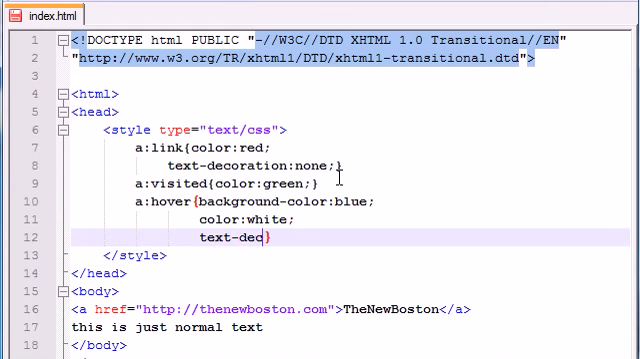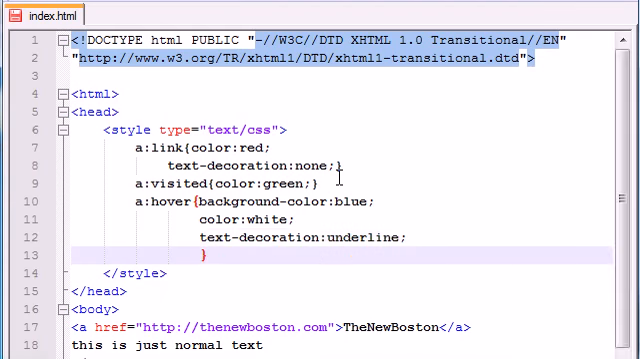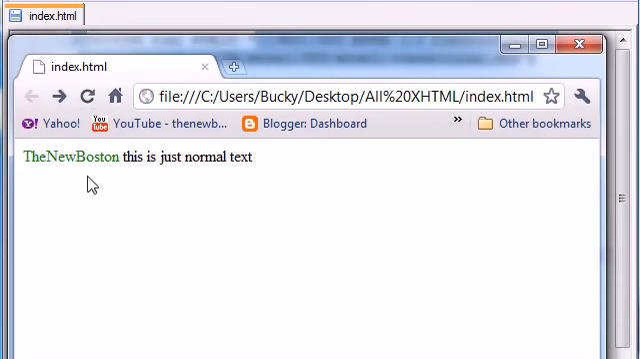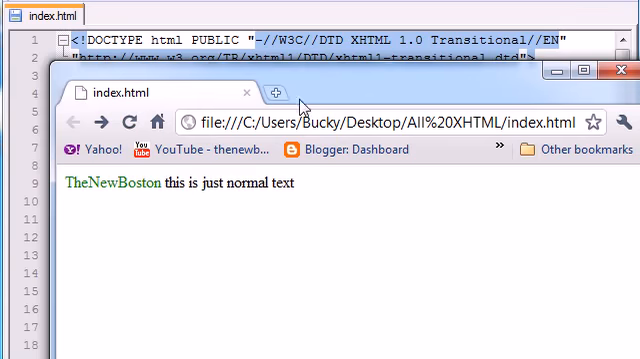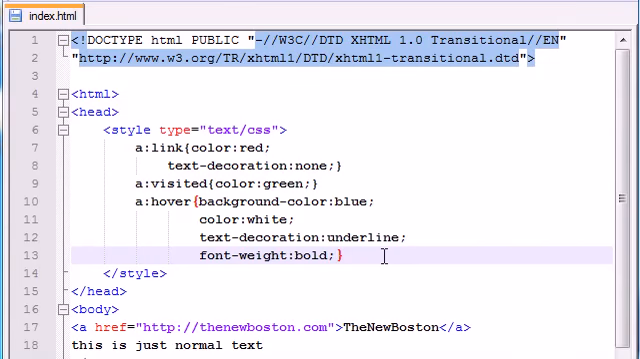Put text-decoration underline. I always like hovering to be underlined, so in order to do that, you change a property called text-decoration. And let's also set font-weight bold. Now whenever you hover over it, you get a blue background, the text changes from green to white, you get an underline, and your font turns from regular to bold. Pretty cool, huh? That's how to make your website dynamic and changing using just basic CSS.